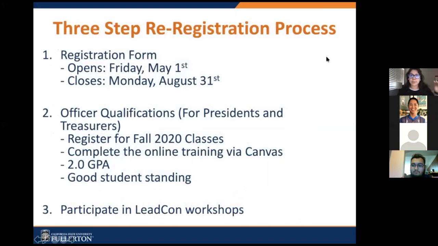So there's a 3-step registration process, which I'm sure some of you have seen, some of you have not. So the first step, or one of the main components, is the registration form. That opened on May 1st, and it will close on Monday, August 31st. The second step of registration is officer qualifications, which is required for presidents and treasurers.